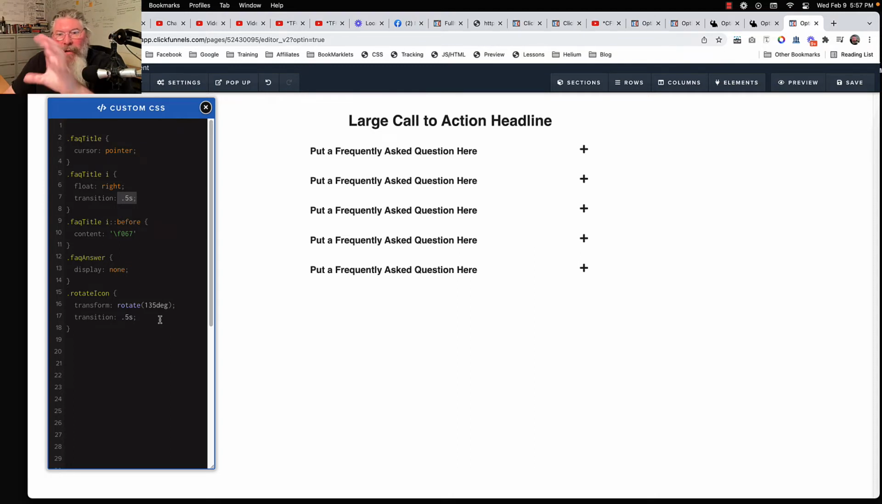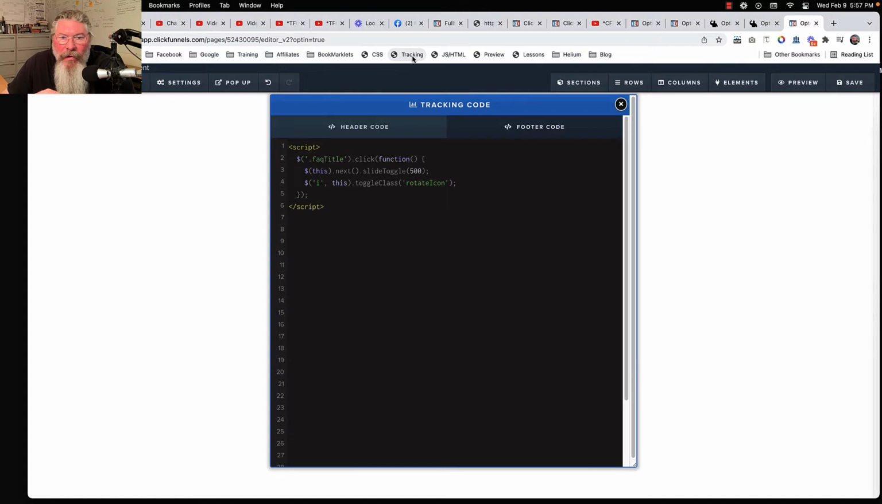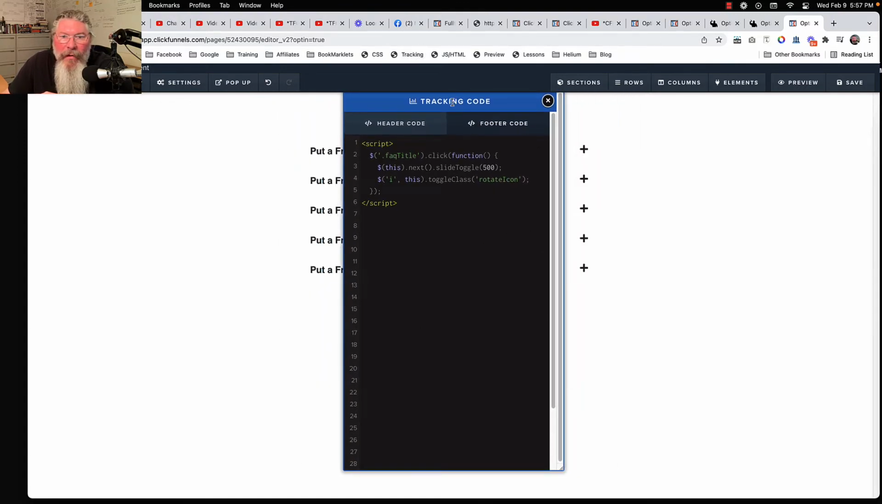So at one point, we're going to be turning on the rotate icon, and then we're going to be turning off the rotate icon. So you want to make sure that in its native state, you have the transition, and also in the rotated state, you have the transition. And that's why we have the transition here and here as well. So now if we go into our tracking code, it's quite simple tracking code. I will move this out of the way.